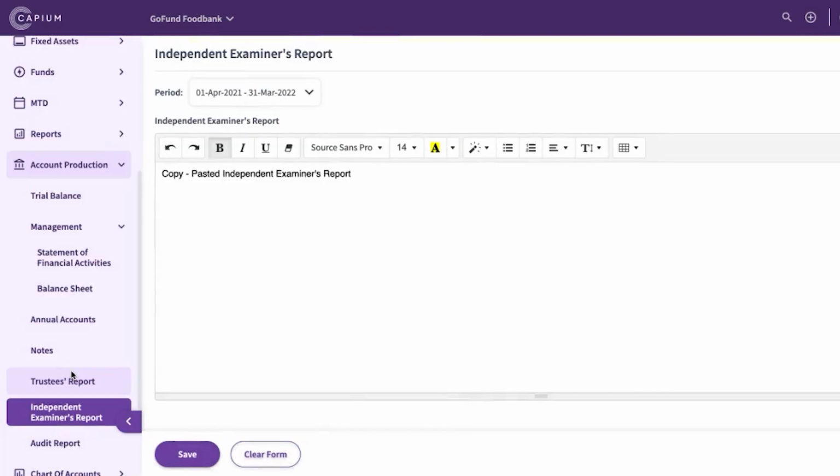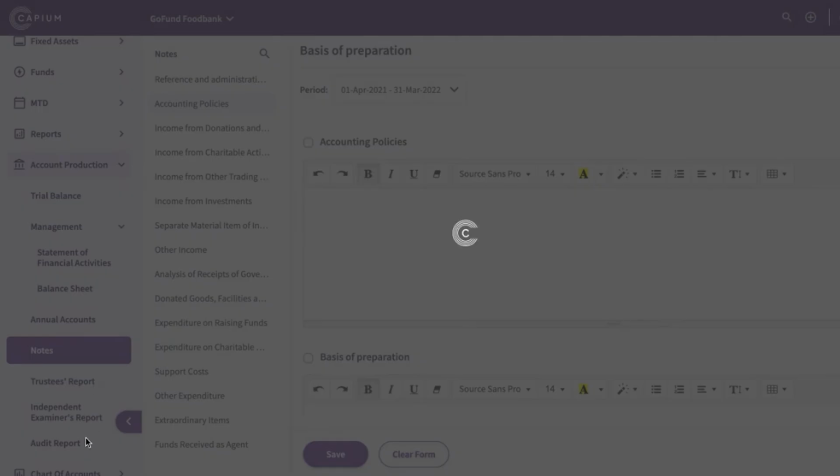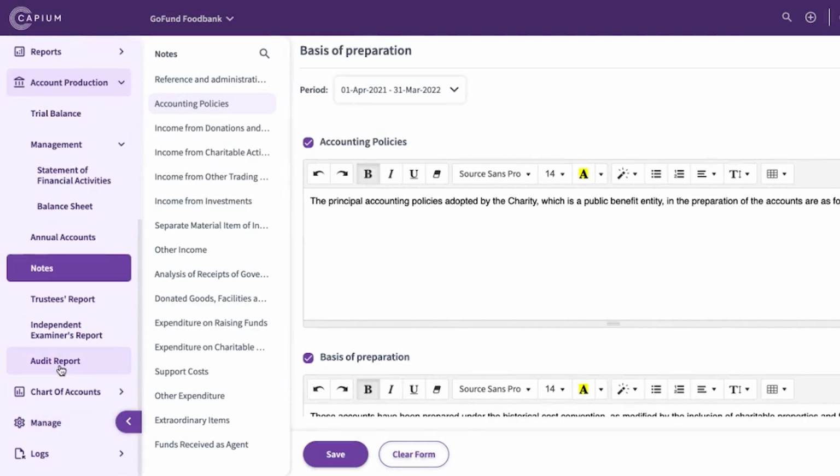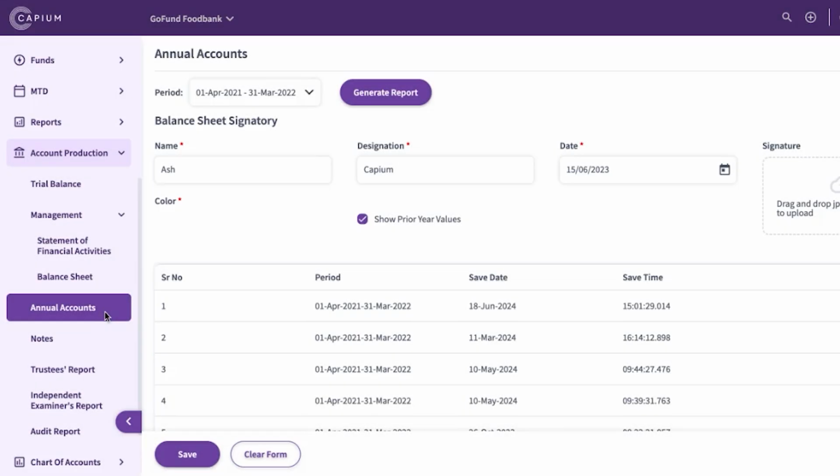Please note that you would have to copy and paste a report which is an unformatted text. So when pasting, you have to make sure that it's not formatted, and that just makes sure that the accounts are generated smoothly. Once you put all the relevant notes, trustee report and the independent examiner report if necessary, and same applies to audit report if necessary, you simply then go to annual accounts, and in annual accounts, you are then able to generate report.